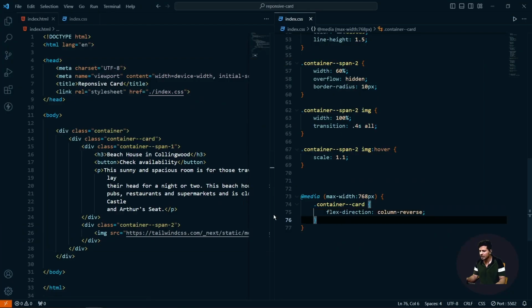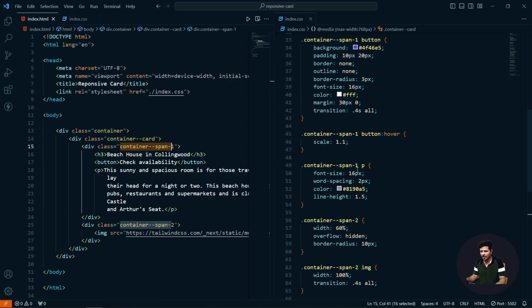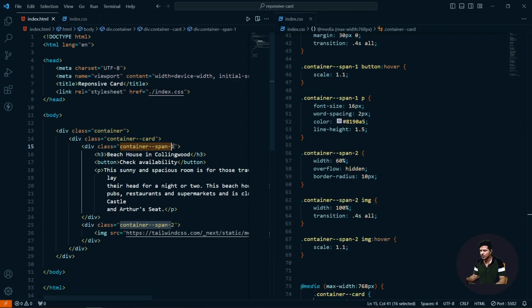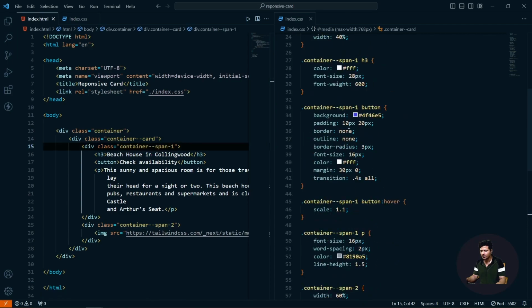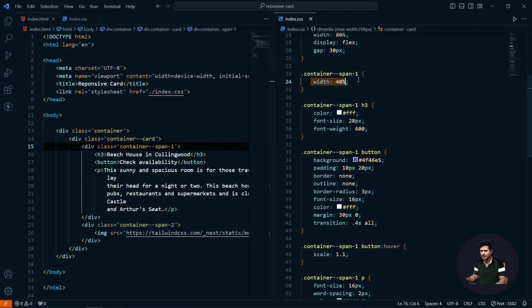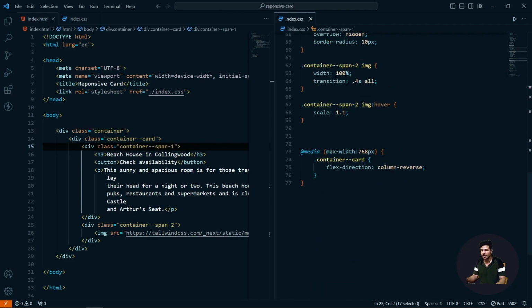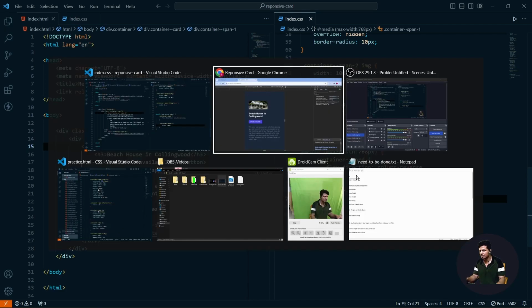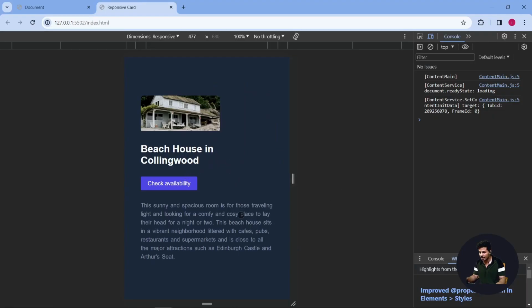Now what we need to change is for the spans, we have taken some width and all. For span 1 we have a 40% width, you can see here, but when it comes to mobile screen I want 100% width. So let's do that as well. Let's apply this here and say width as 100%, save it and go back. Now you see we are getting 100% width. It's coming on the whole screen.